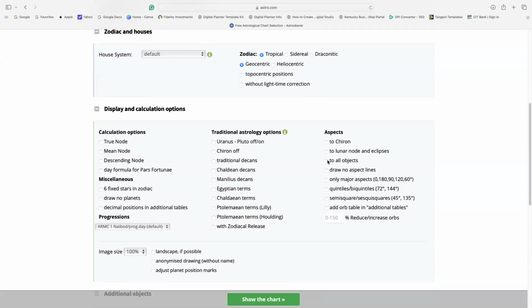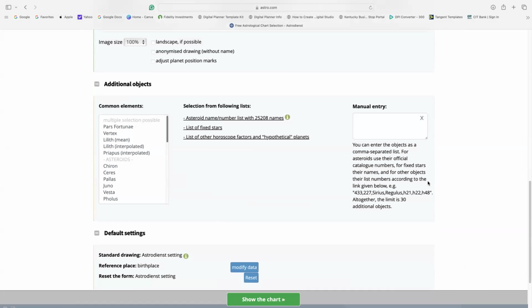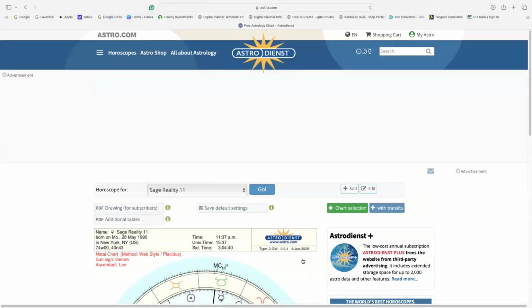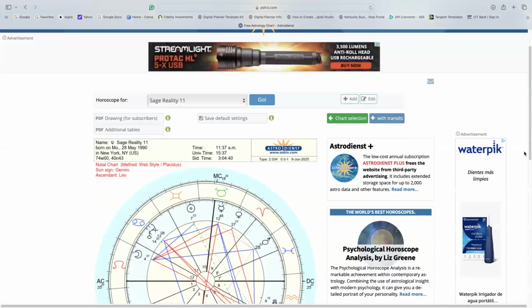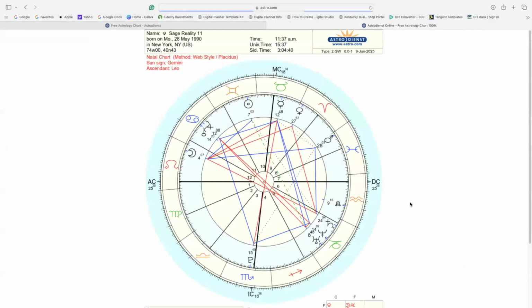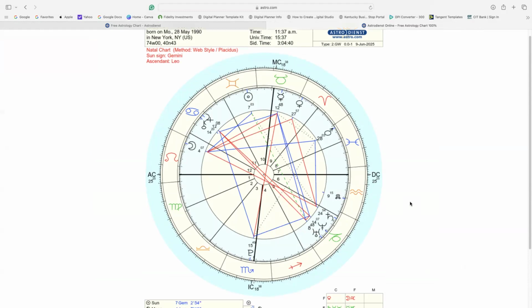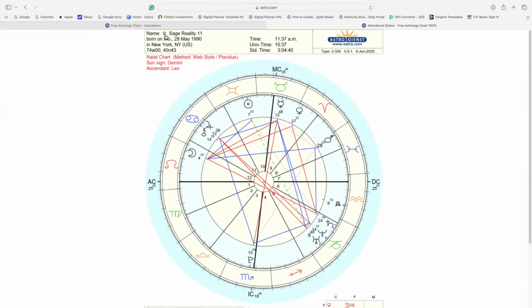If you want to have and show all the aspects to all objects, you can. If you want to remove the aspect lines, which is just the lines from the different planets, you can. I'm not going to select any of that this time. We're just going to simply tell it to show us the chart. So this is the chart. I like to click on it to make it bigger. And then you can see, verify your information where you put in like your date, your time, things like that.